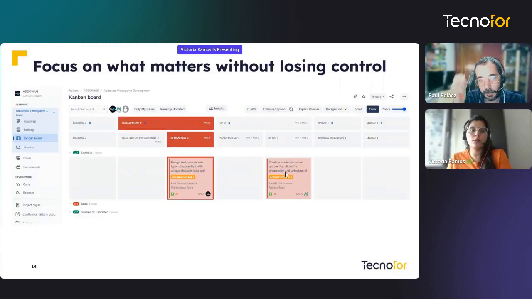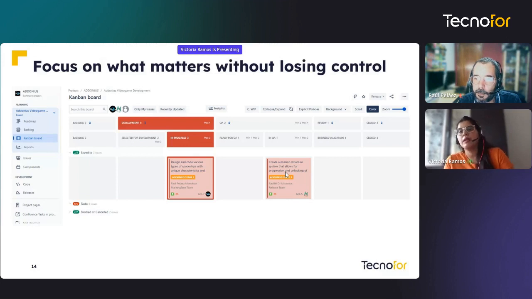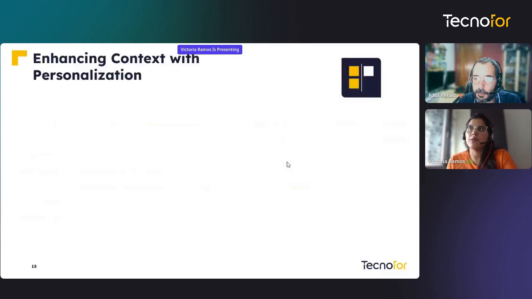So by adding these functionalities and configuring the board in the way that we want it to be seen, we are focusing our attention only on what matters at the moment. Okay, you can see in here that we have different swim lanes that can also have WIP limits, and we can expand or collapse them based on the way that we prefer to visualize our board.